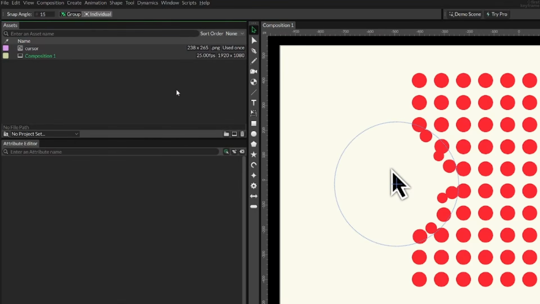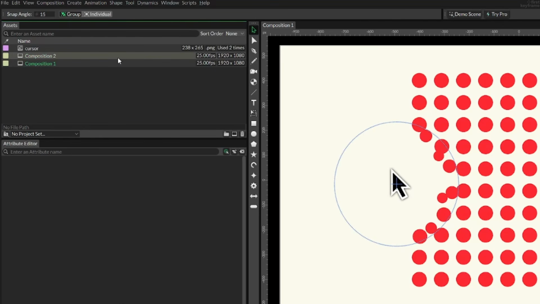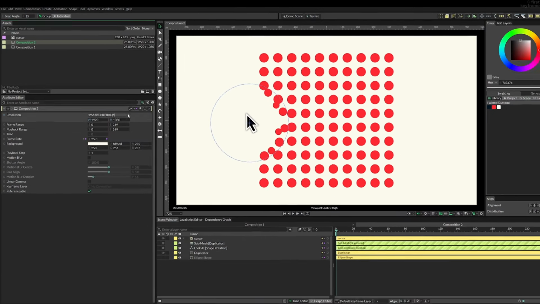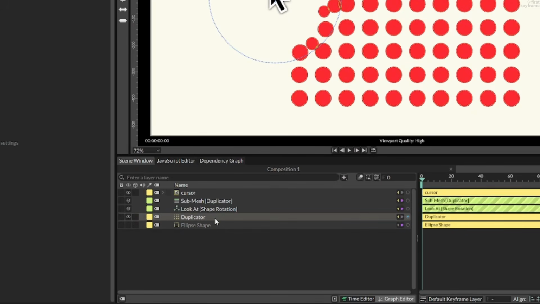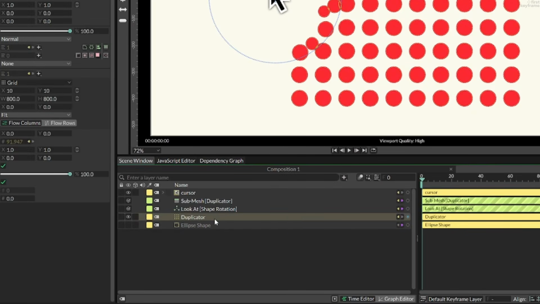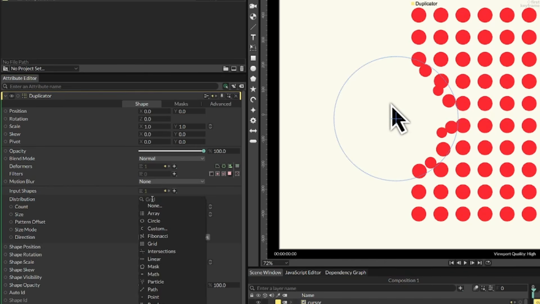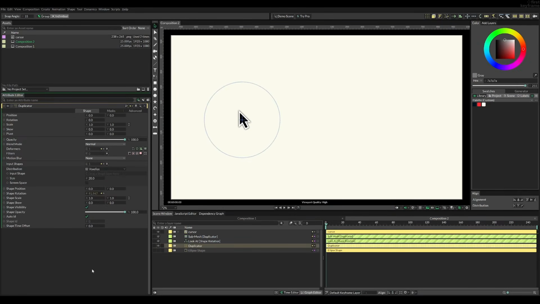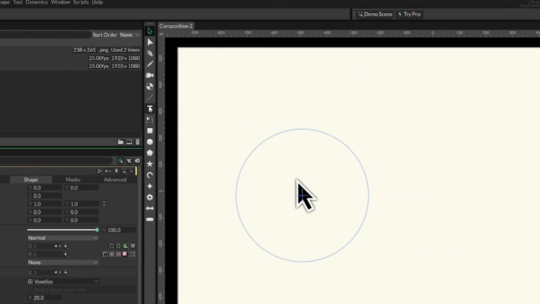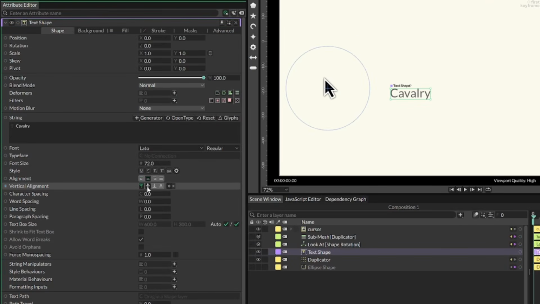Now we have set up the general effect, so we can just duplicate this composition we have right now by pressing Ctrl D with it selected. Then we need to change the distribution mode on the duplicator since we don't want it to be a grid, but rather a text shape. So we can click on the distribution right here, and then we need to select voxelize, which will distribute the points onto a shape. For that, we need to add a text shape. Then we can make the adjustments as we want.